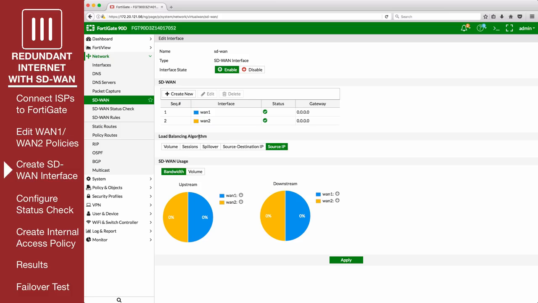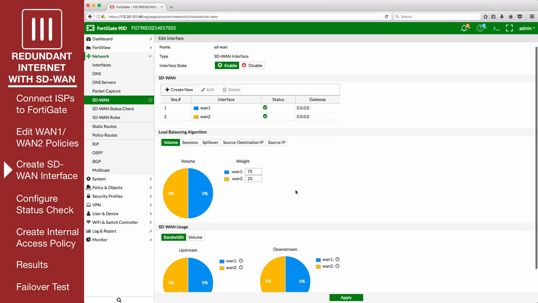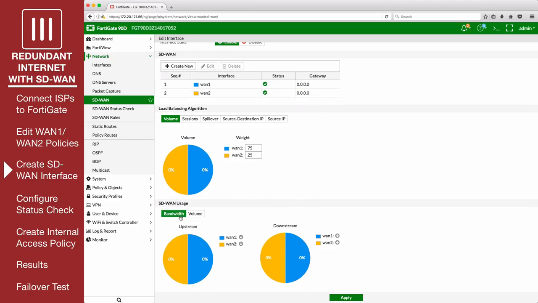Under Load Balancing Algorithm, select Volume, and prioritize the WAN 1 interface to serve more traffic than WAN 2, balancing the weight proportionately. The bandwidth and volume graphs shown under SD-WAN usage help visualize the effectiveness of the algorithm selected.